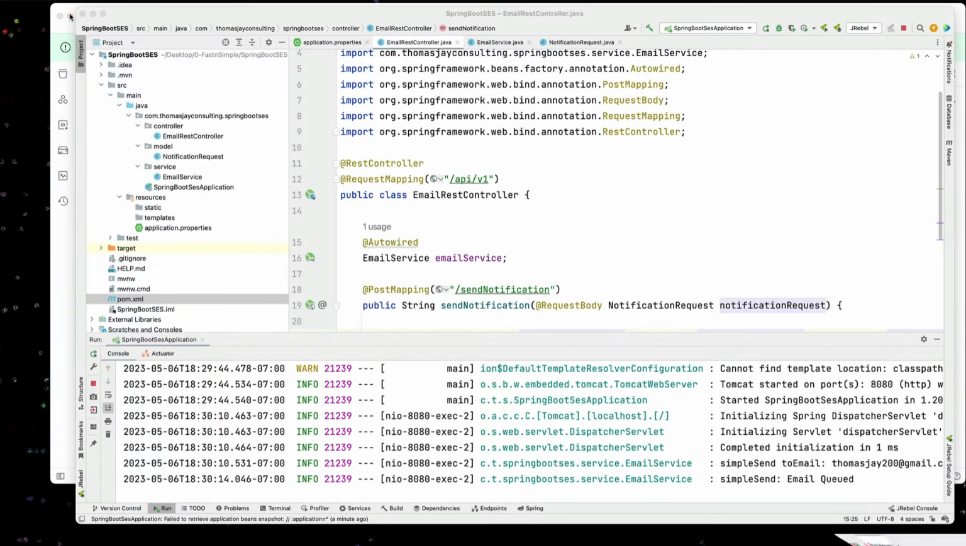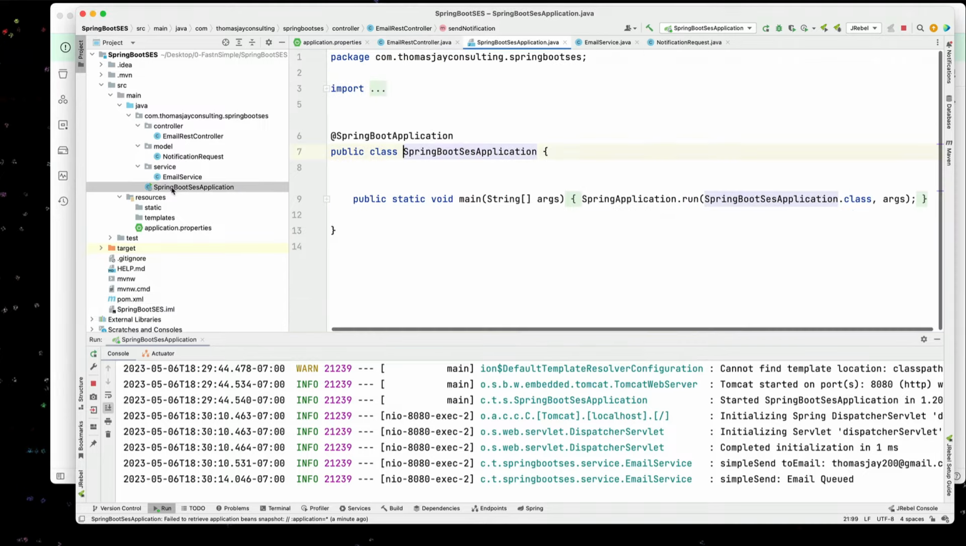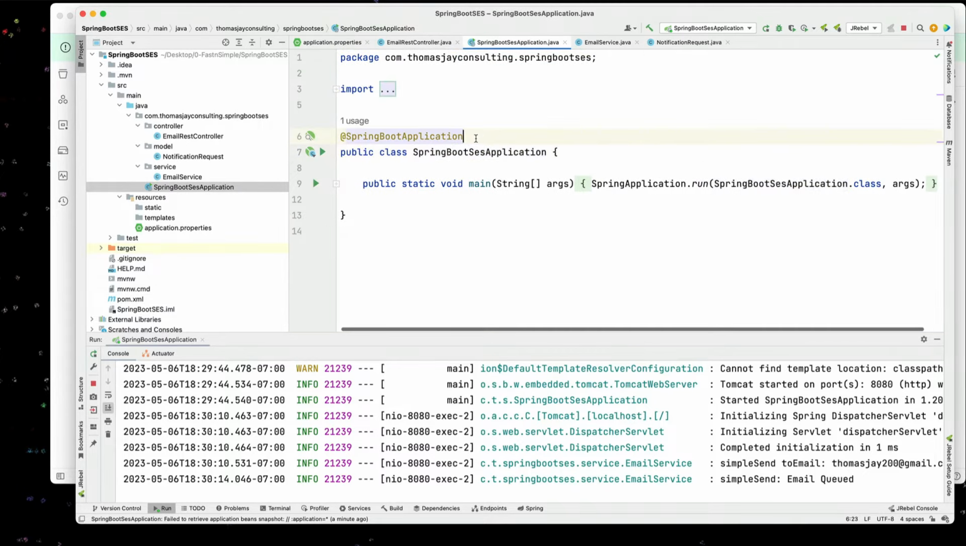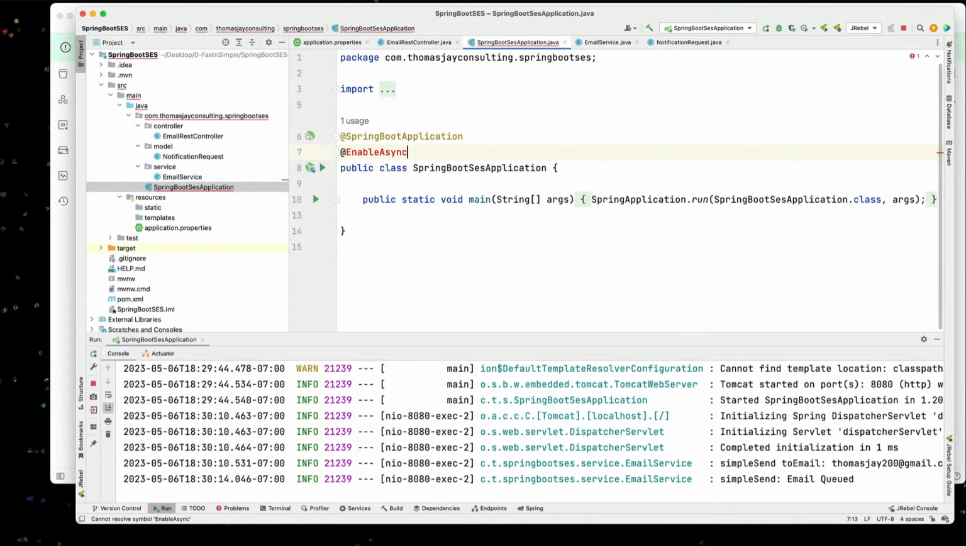So far, I'm happy with the progress. One thing I'm not happy with is when I send the notification, it takes a while to come back. There's no reason for that. We can actually add in a couple things. On Spring Boot, we can enable some async processing. And let's go into our Spring Boot application. Let's add an annotation to enable async.